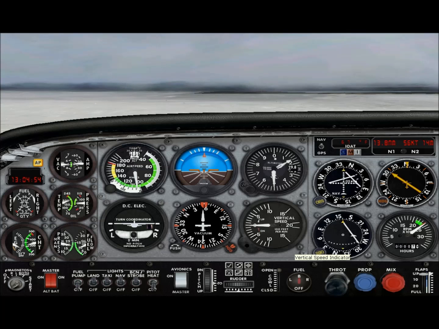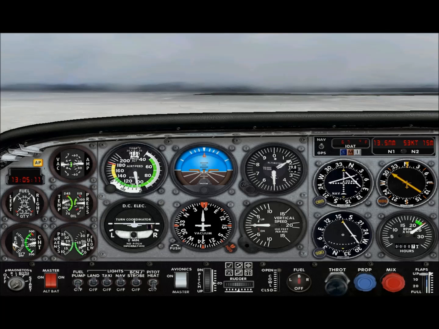Okay, as you can see, I've flown a pretty large traffic pattern. We're 13.7 out off the runway. We're waiting on our nav 1 needles to start to move, and you can see I'm flying a little less than northeast, waiting for our runway to come in.